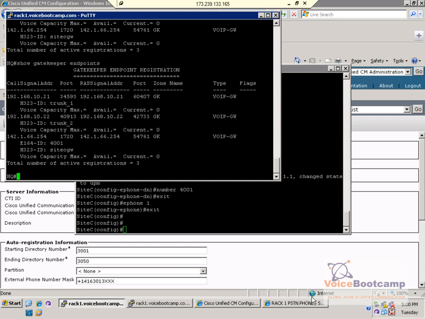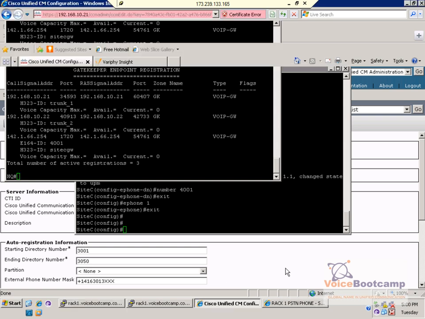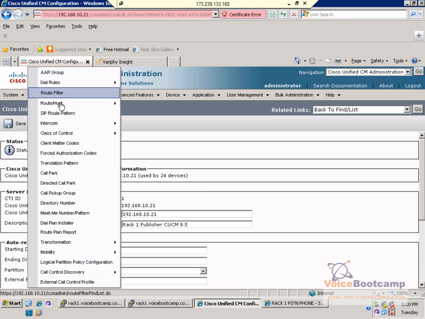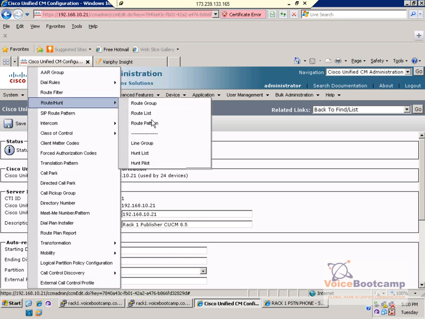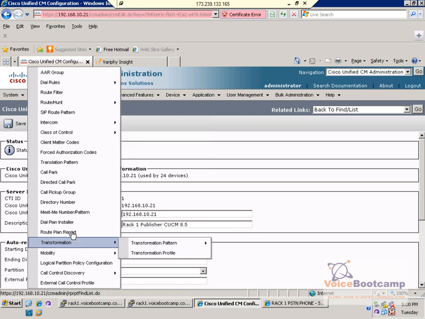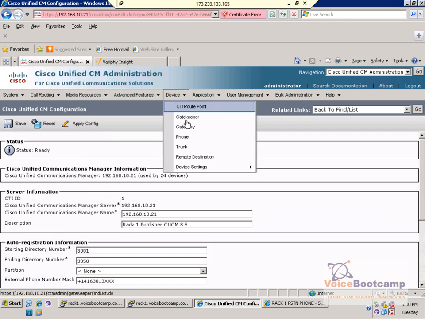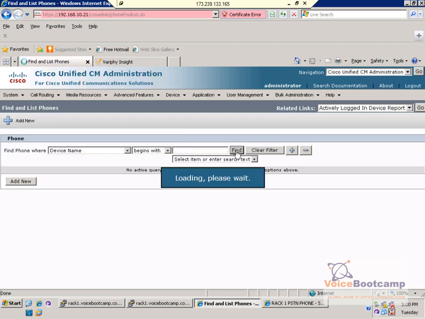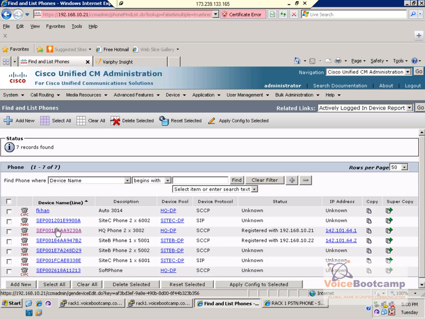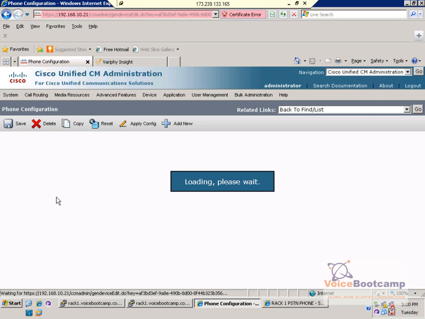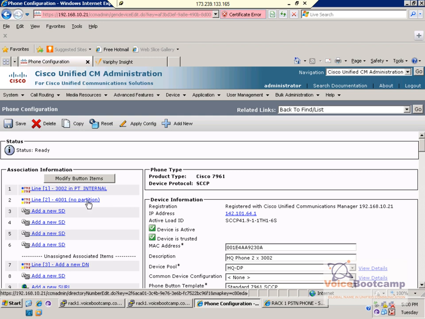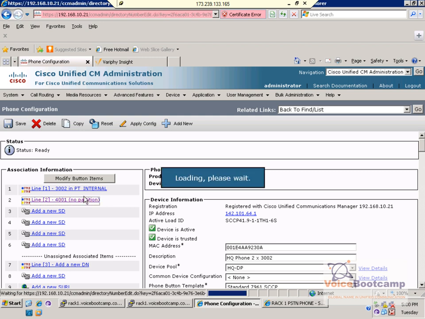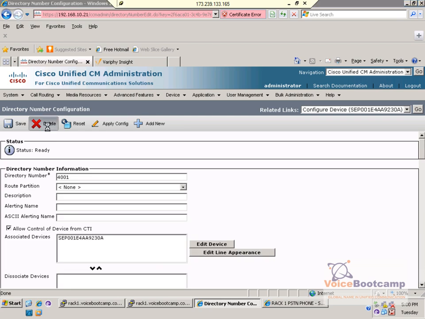Alright, to complete this exercise in Call Manager, I must create a route pattern. First of all, I must remove a pattern, because otherwise it's going to cause some problem, which is the number 4001 that I used as an example before. Line 2 of this particular phone had 4001, which was added for testing purposes, so I must remove this, because right now what I want is any call with 4001 to use a gatekeeper.